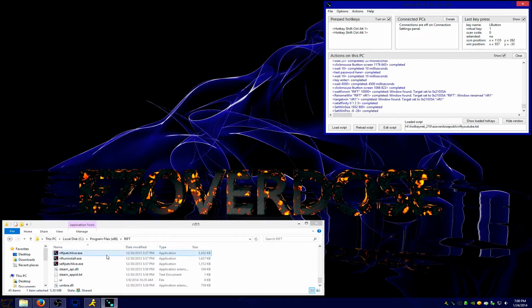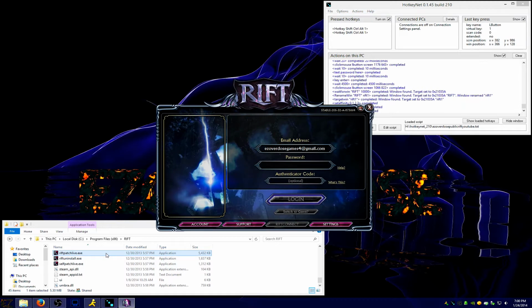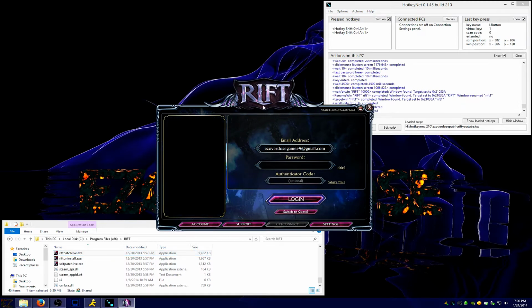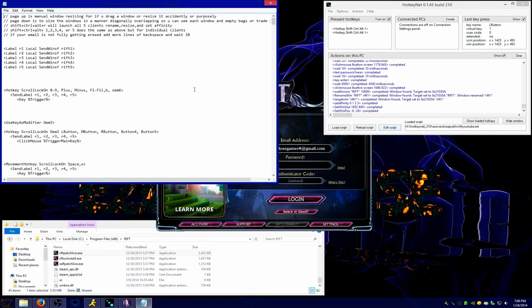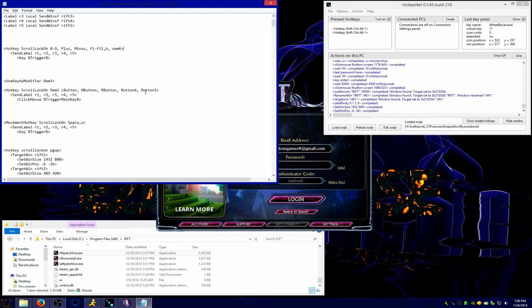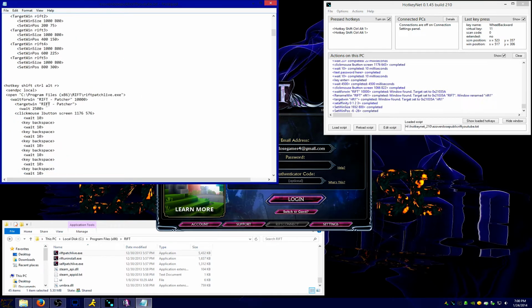So what you want to do is open up the launcher and make sure that you do not drag the launcher around or anything. Make sure it's in the default position as when it opens. You're going to want to have the script open, and we're going to go down to the line that says, the first time you see it, click left mouse button on the screen.